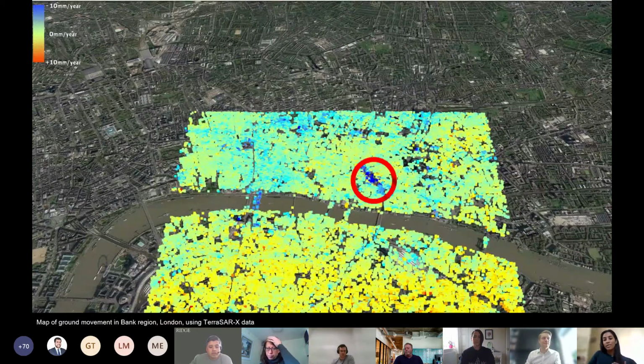Effectively, all of the points mapped in this image are points collected by radar measurement. Each of these points represents a velocity of a point on the ground moving over time. What we can see here is an area of central London which looks like it is sinking. Now, in this case, there's a reason for that. This is where the tunnelling works were going on for London Underground at Bank Station. So this is tunnel settlement, which we would expect to see.